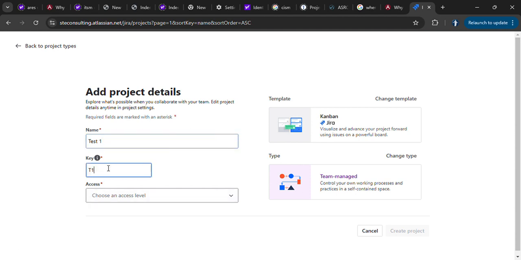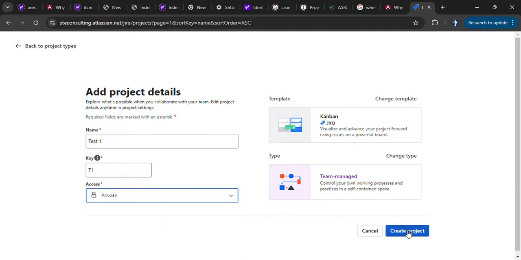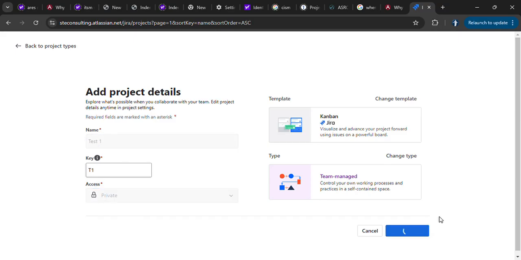The key is any ticket that is put into Jira under this project will get this key. So if you don't want T1 to be included within the number, then you can change it to whatever works for you. I'm going to leave it T1, but you can again change it. And then any of your access levels, and I am going to do this one on private, and I'm going to create a project.